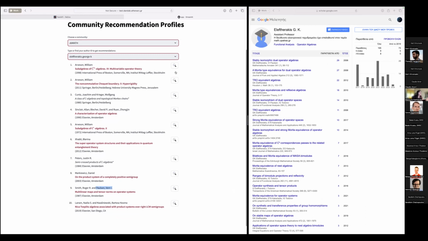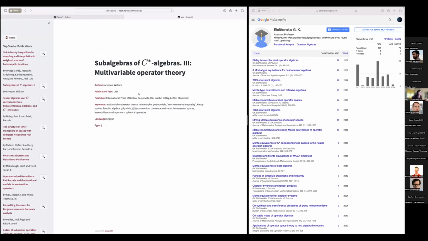Now, let's say that I want to see a few details about one of those 10 recommendations. I can press, for example, the button here. And I can see a few things from the database: the authors, the publication year, keywords, if it is a journal paper.